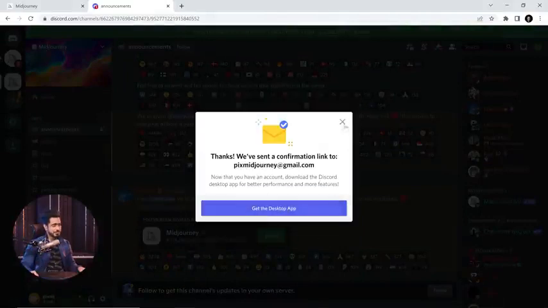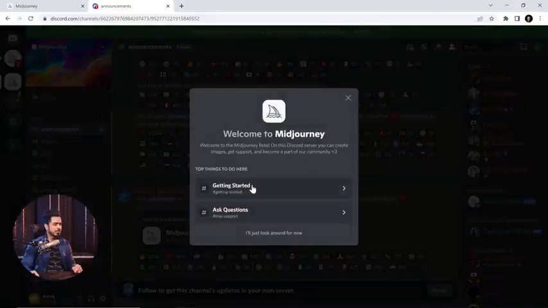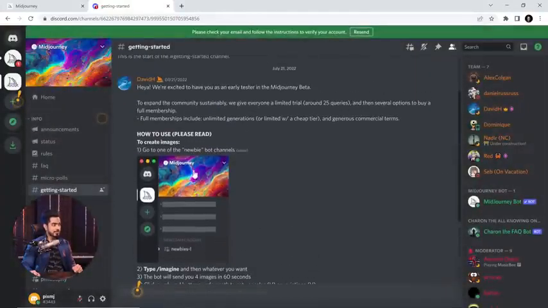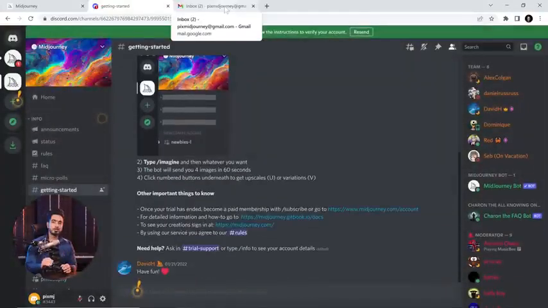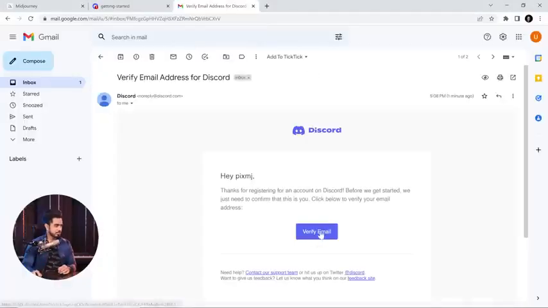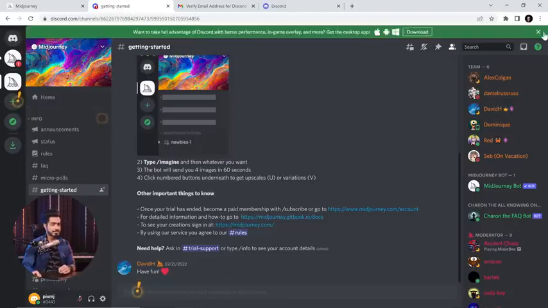Midjourney. No, I don't want the desktop app, so for now, let's use it on the browser for convenience. Close it. Now you can click on getting started to see how you can get started. It has all the instructions right here. Before you move forward, it's a good idea to verify your email. I have this email from Discord, so I'm just going to click on verify. It's done. Close this prompt.